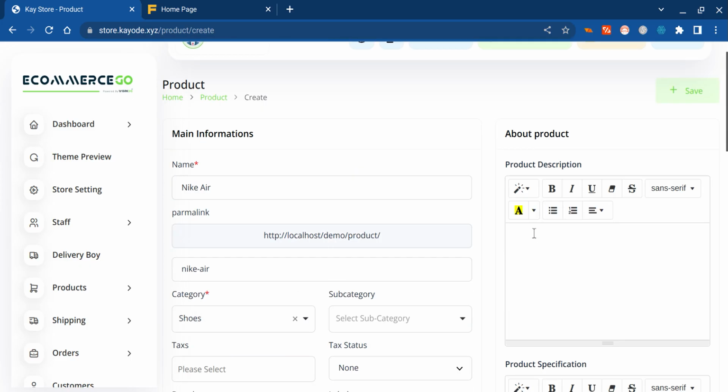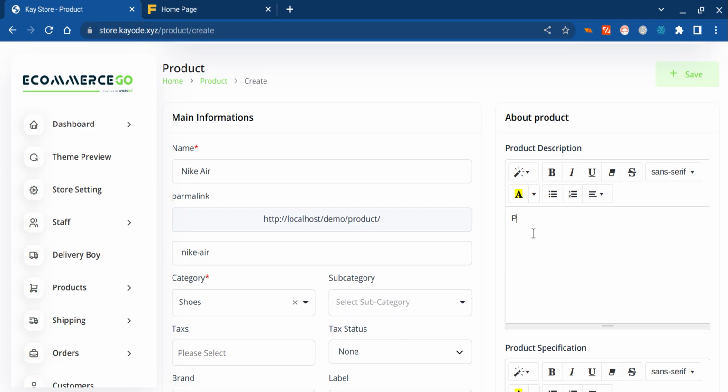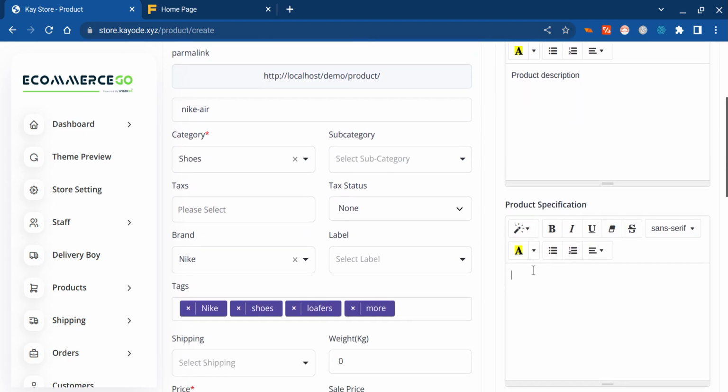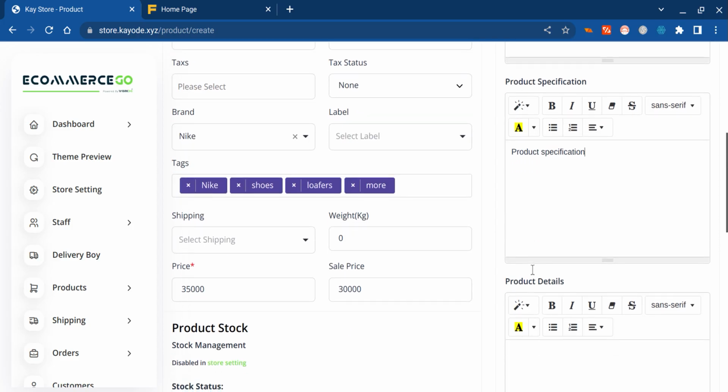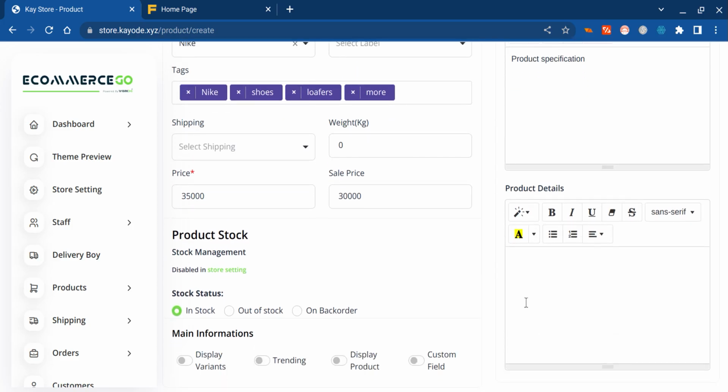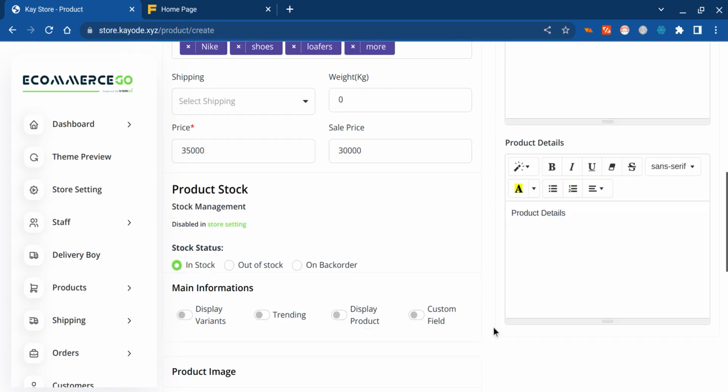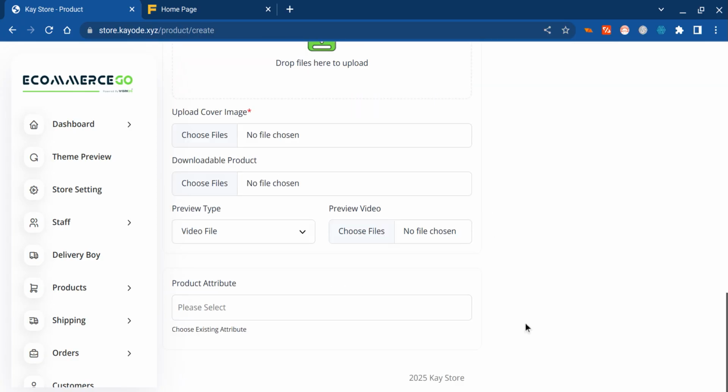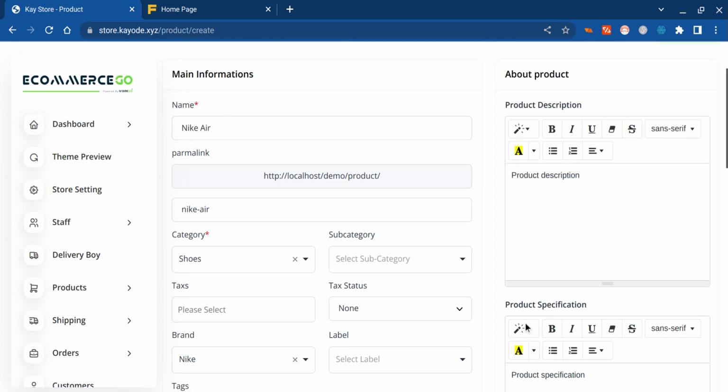Let's just do something. Let's write products description, products specifications, product details. Okay, so from there you can do all of that, then just save.